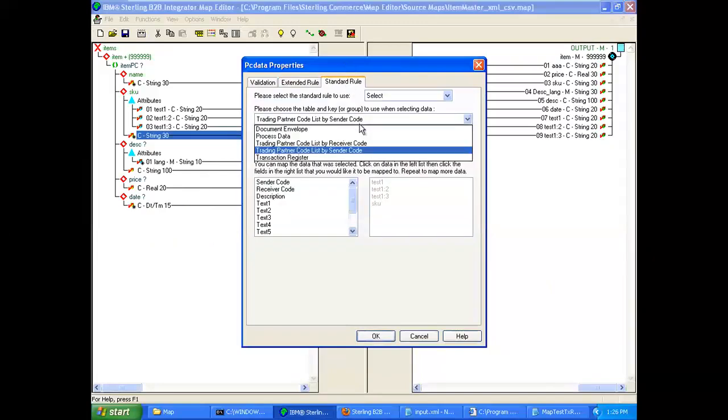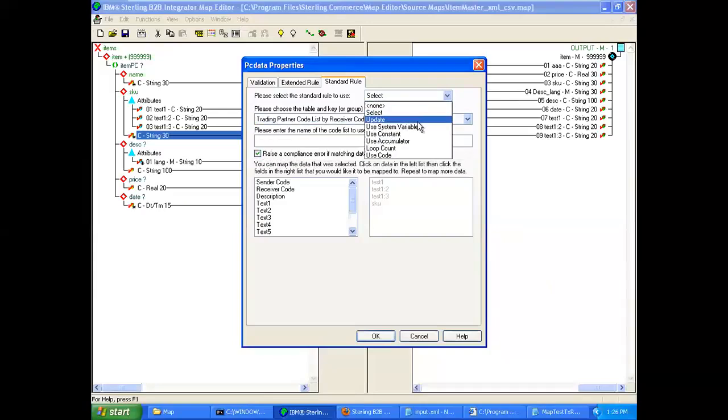Similarly, if you want to make the search criteria a receiver, you can select that option. In the example we saw, I said where sender code equal to SKU. Now, if you want to say where the receiver code equal to SKU, then you select this option. Then we have two more tables: one is the document envelope, another is the transaction register. You can use them if you want.